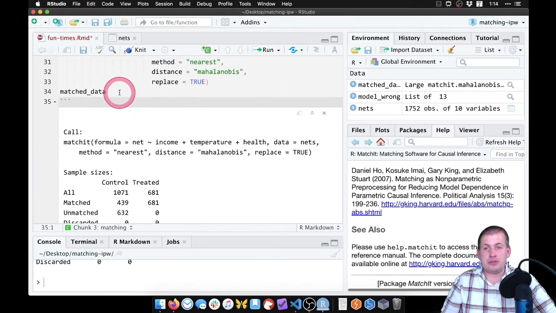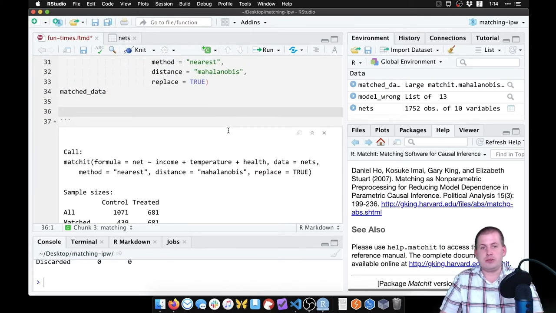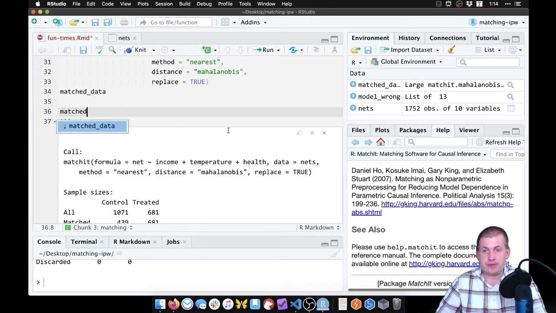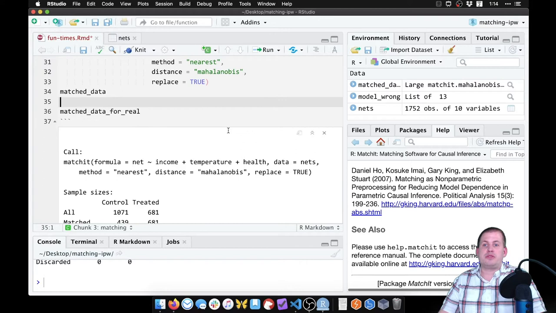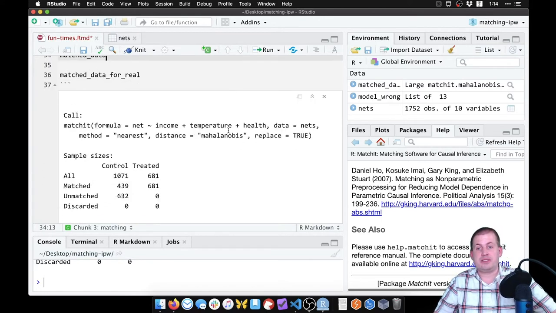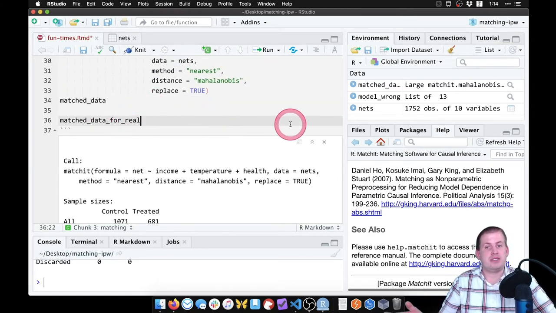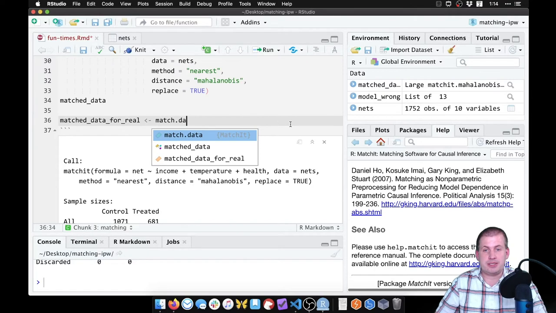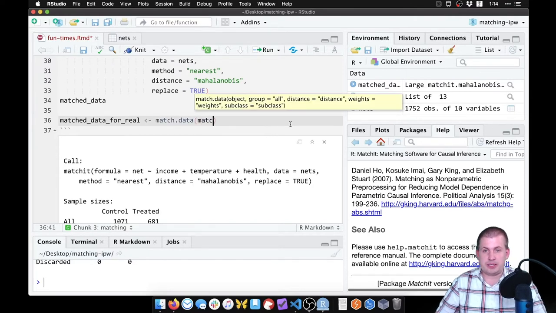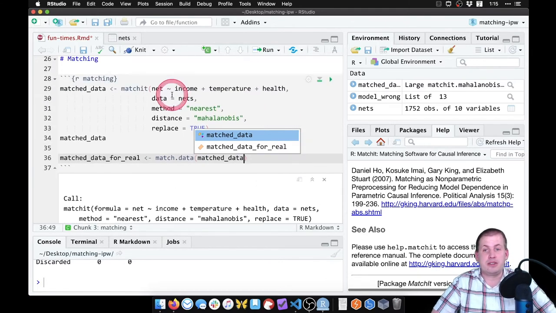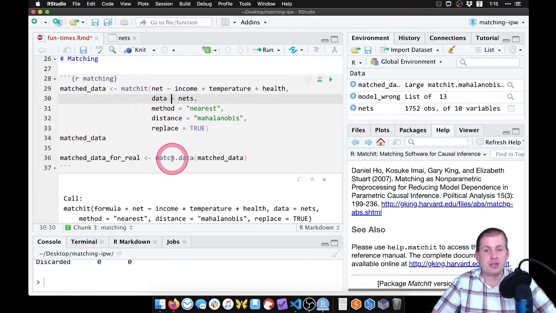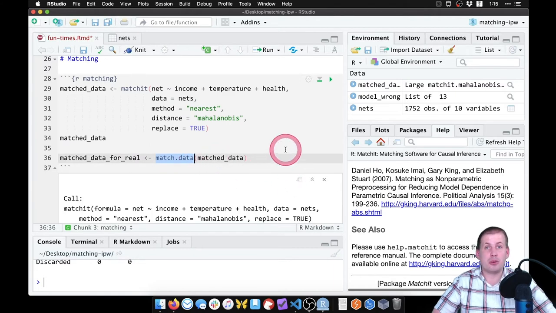To do that, we want to use one more function here, and we'll call this one matched data for real. This matched data right here hasn't thrown anything away. Notice how it says here, discarded is zero. It didn't do anything. It just knows that it's supposed to. So we're going to make a new data set called matched data for real, where we'll actually throw everything away. The function to do that is called match.data. We're taking this object that has the matching in it, where it found all of the points, and using the match.data function to throw away the points. We'll store the trimmed down, pre-processed data as this matched data for real data set.